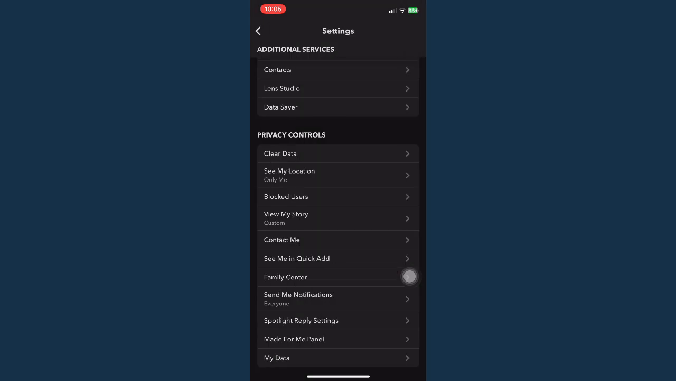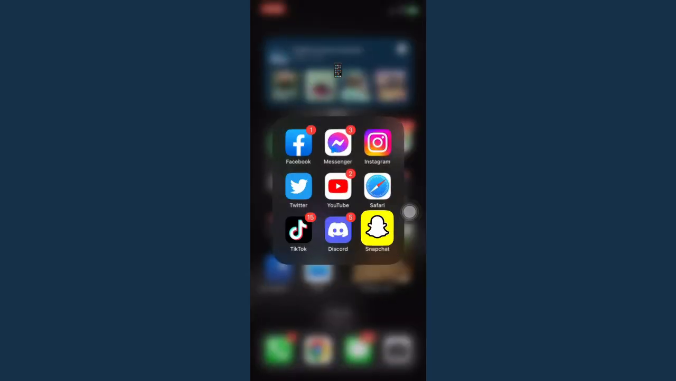So again, just a recap, open your Snapchat app, go to your profile, go to settings, scroll down and look for blocked users. Click on blocked users right here, and you may be able to see now the blocked people on Snapchat. So that's it. That's how you can see blocked people on Snapchat.